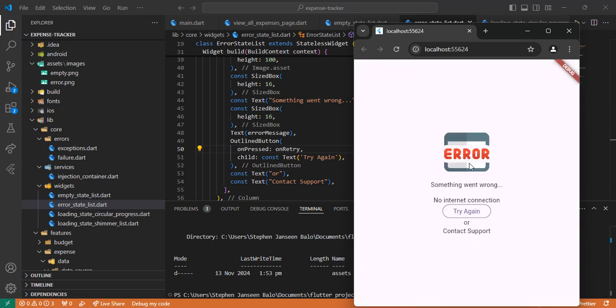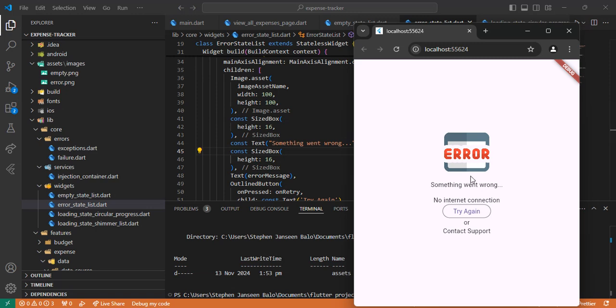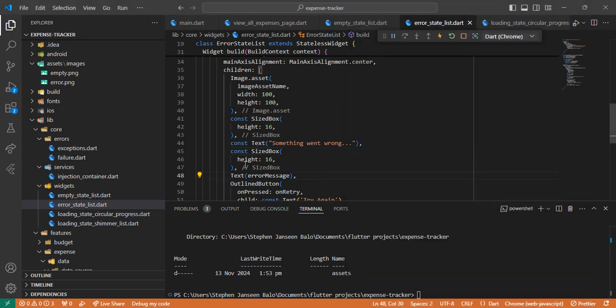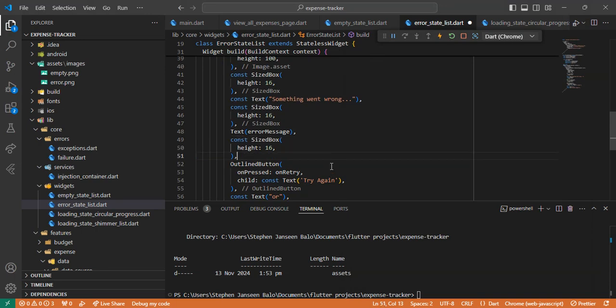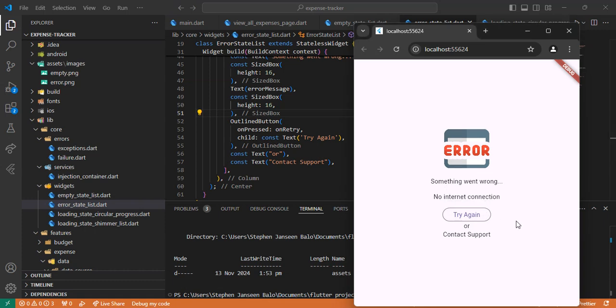Okay, so yun. So this is what it would look like. Ay, sorry, parang may mali yata. So far, tama naman. We have a size box dito for distance, and then something went wrong, and then no internet connection. Okay, so I forgot to provide a size box para may distansya sila. And okay lang yung na medyo magkadikit kasi they are related naman. These are two actions that the user can do.